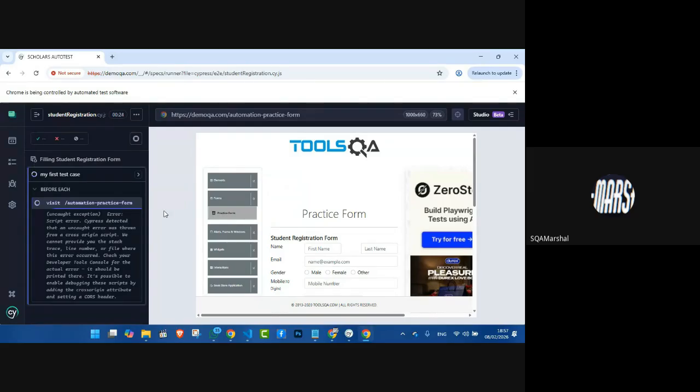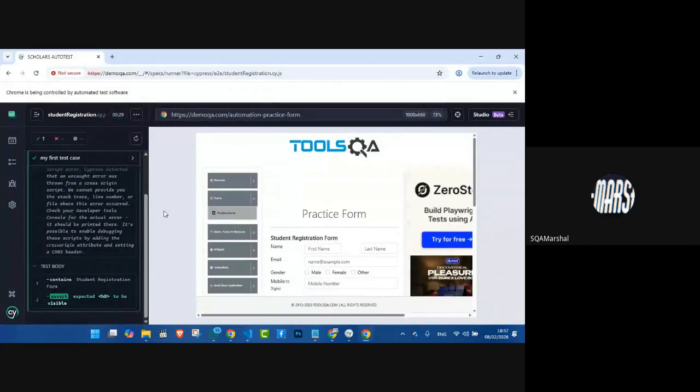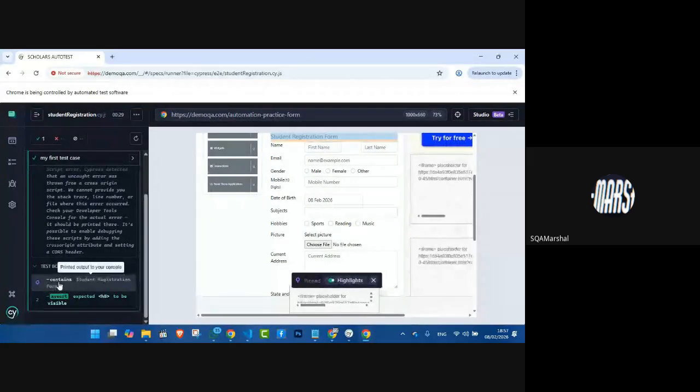But again, how do you tell Cypress, the automation, that this thing was displayed or not? Now, if you look down here, this is the test runner. This is what we call Cypress test runner. Now, you see assert expected to be visible. So what are we saying should be visible? Student registration form. That's it. Contains student registration form to be visible. And it was visible.